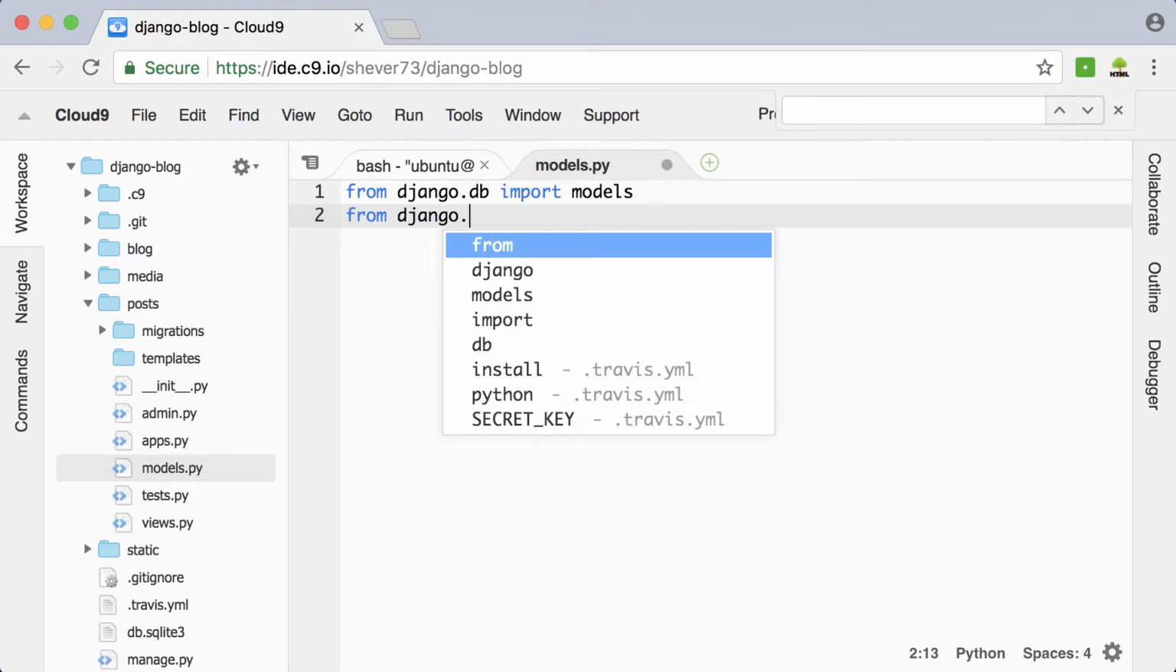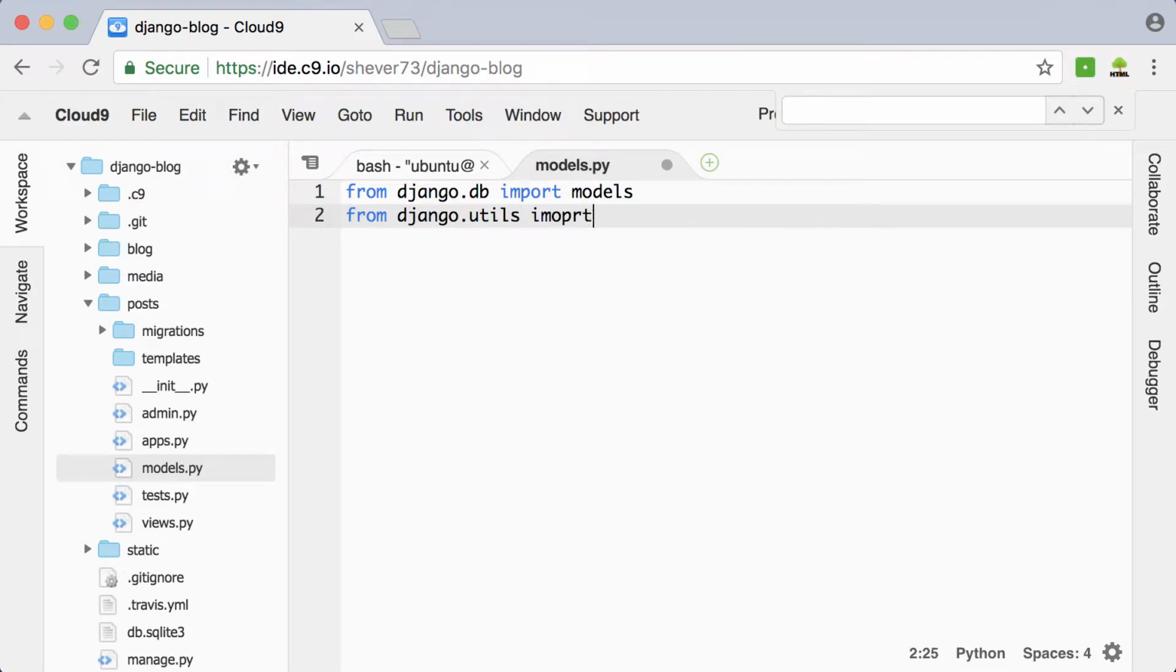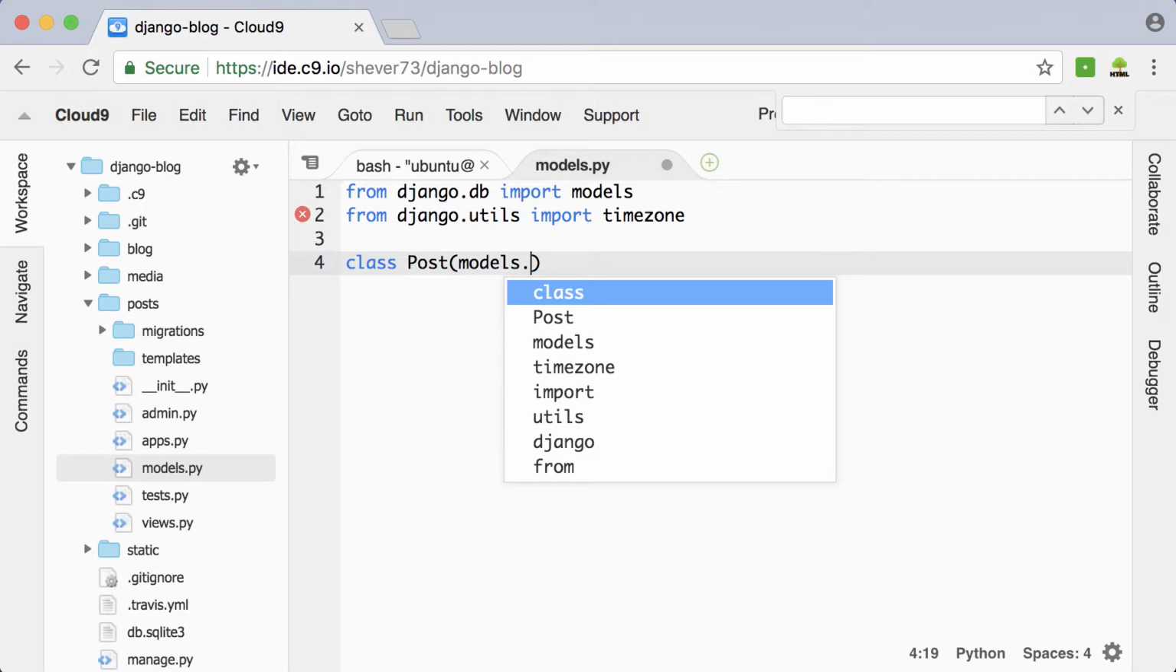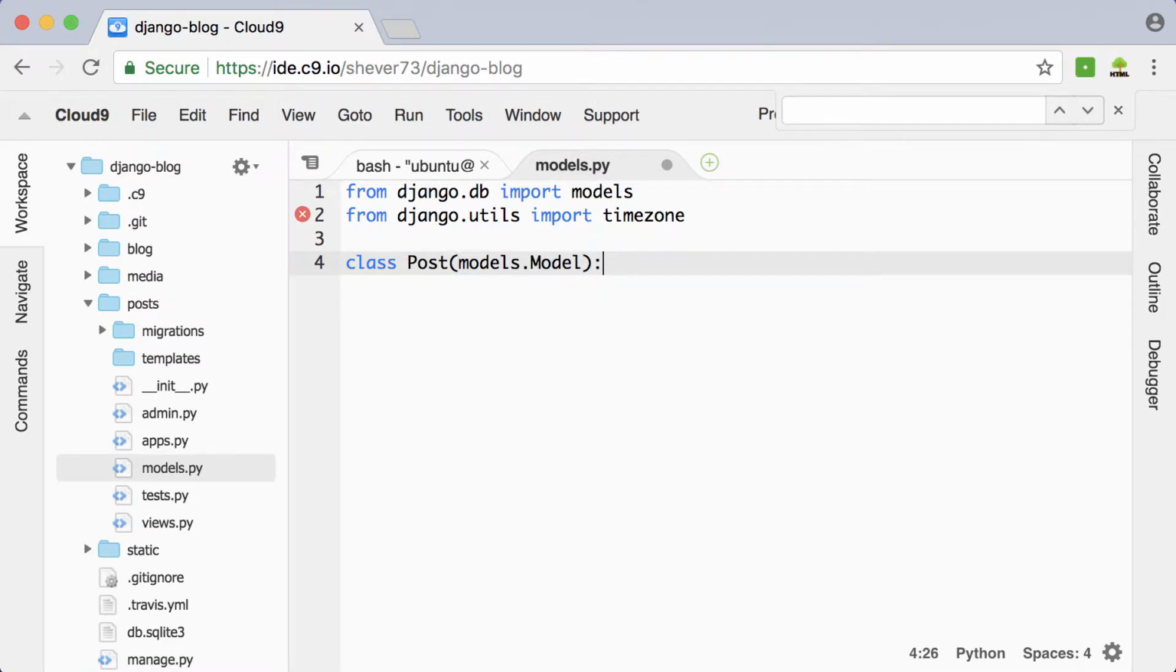And first of all, from django.utils, we want to import timezone, because we're going to be doing some work with time and date. So we'll create a new class called Post, and base that on a standard model. And as our docstring says, this is going to be a definition of a single blog post.